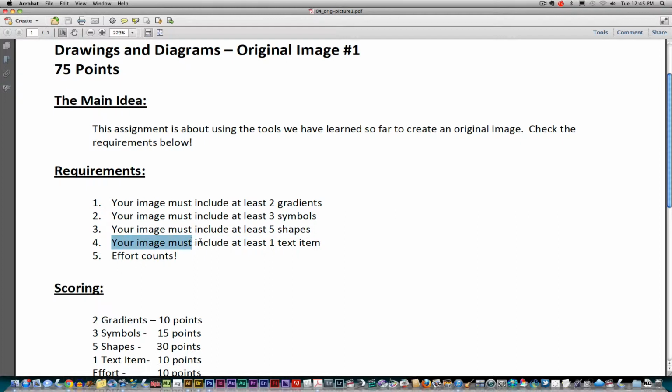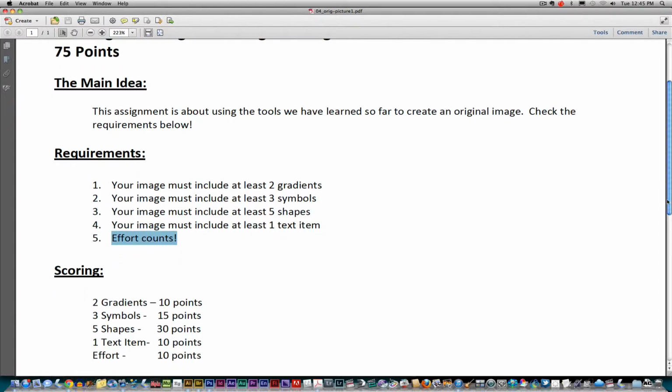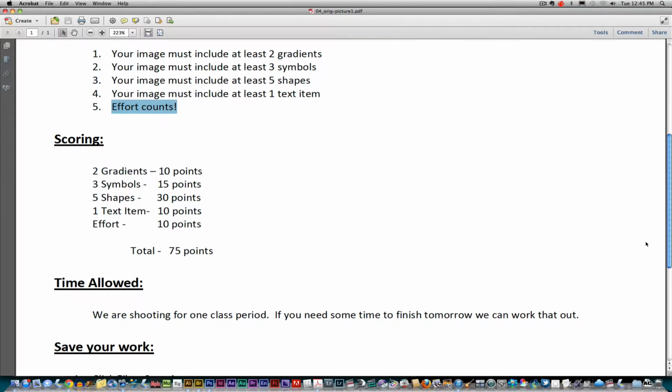You have to have at least 1 text item. You have to use the text tool or the type tool at least 1 time and put some text on it someplace. All right, so those 4, and then effort counts as well. Effort just means that you put a little thought and a little planning into what you're doing. I don't want just a bunch of random stuff slapped on an artboard, and you say, oh, okay, that's good enough. It's got to show that you thought about it and you were trying to do a good job.